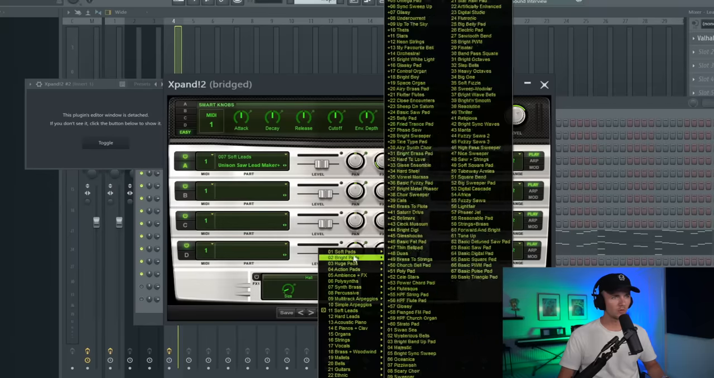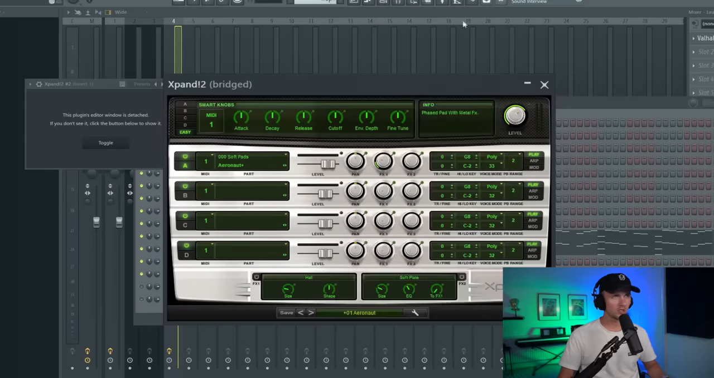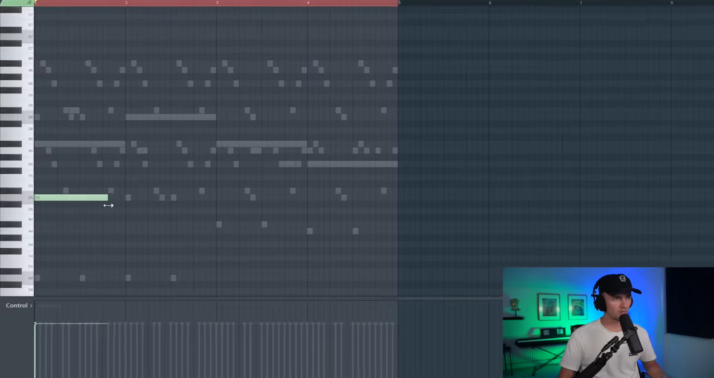Now the only other thing I might add, melody wise, is maybe a pad. Just something to add some chords to fit that main melody. So for pads, I like to use Expand 2 as well. One of my favorite VSTs for pads. I'm just going to go to soft pads and then see what works. And for the chords, I'm just going to follow that progression.